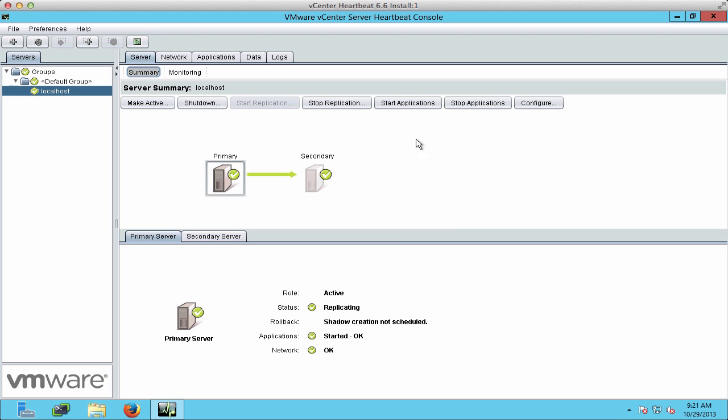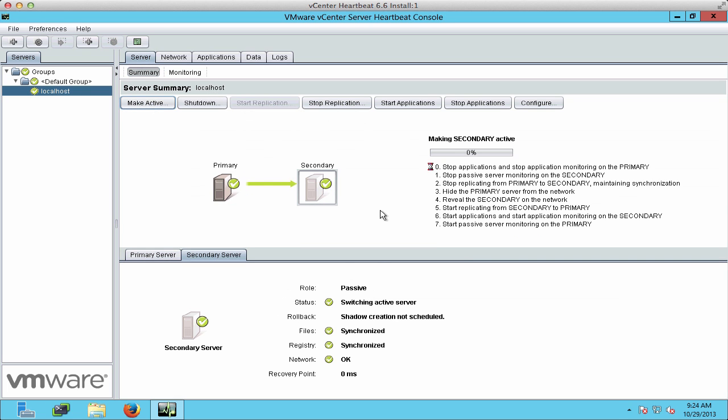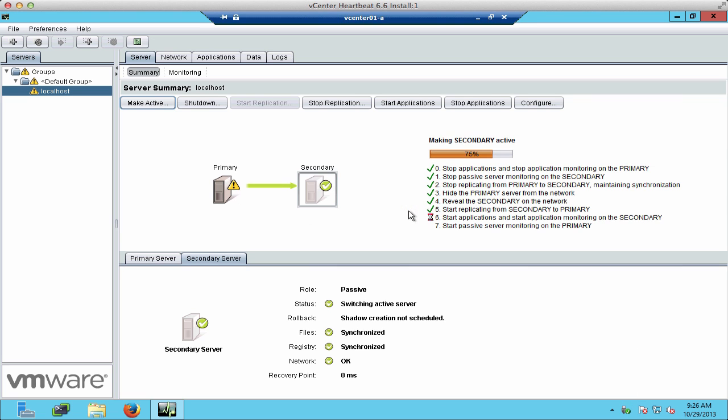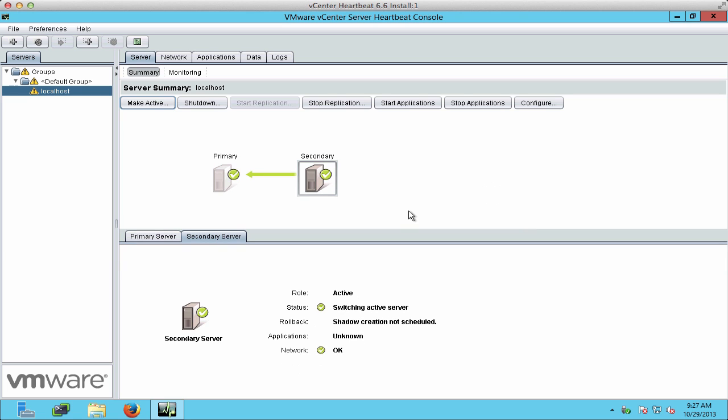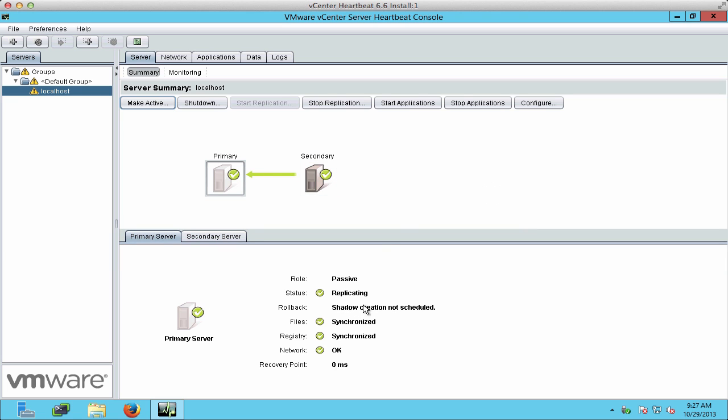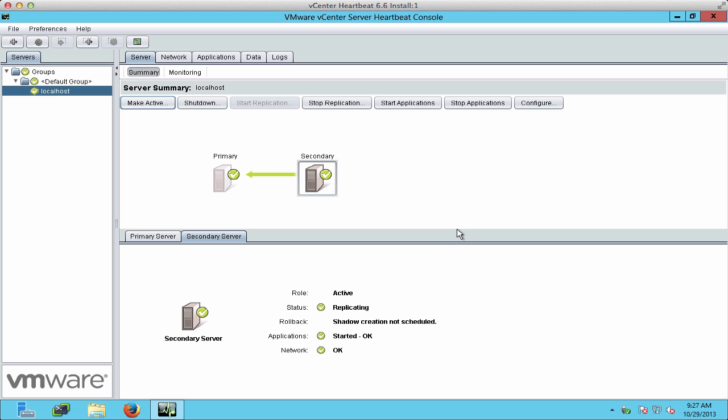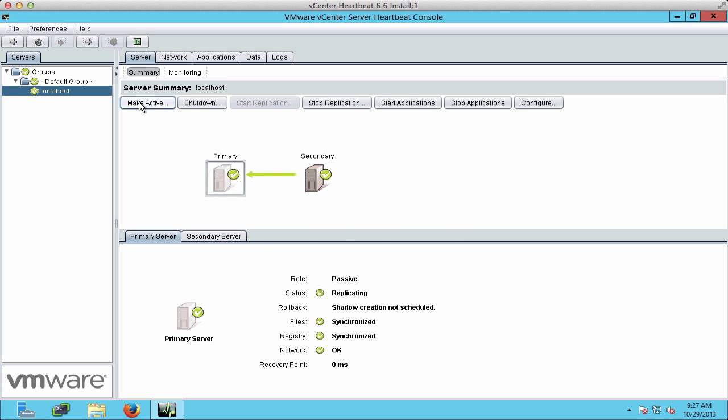Now let's do some tests. We'll fail over to the secondary. We make it active, and we notice that all the applications are stopped on the primary and the networks are switched. We see a brief disconnection, and then the applications are started on the secondary, and we're replicating back in the other direction. Let's make the primary active again.